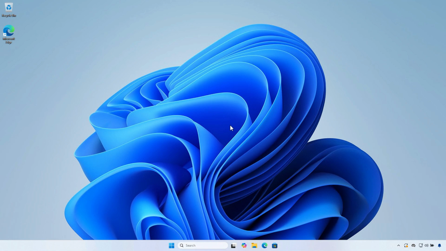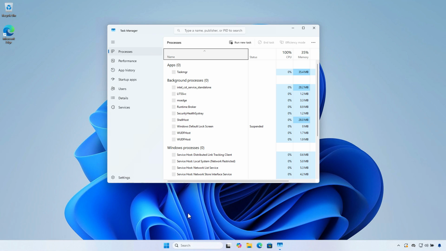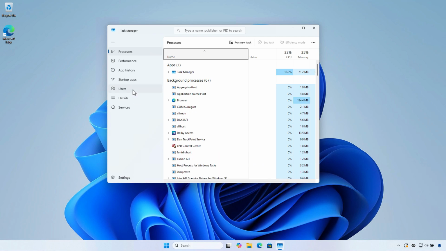Hello. In certain cases, you might want to check or display whether you're active on a remote desktop session. If you open Task Manager, this information isn't readily available.